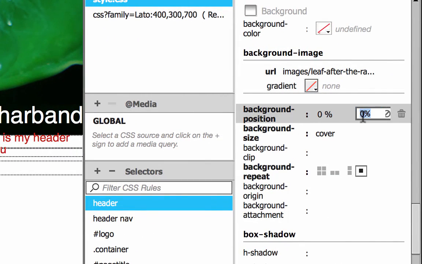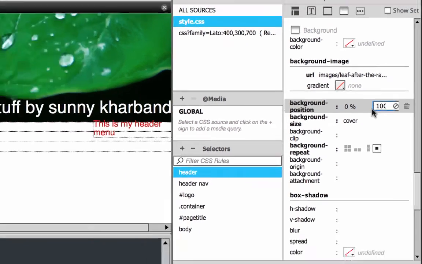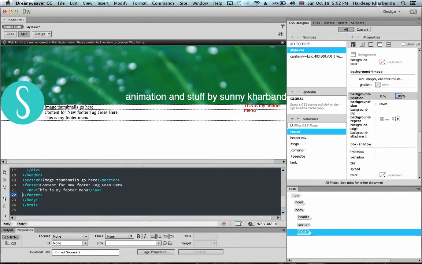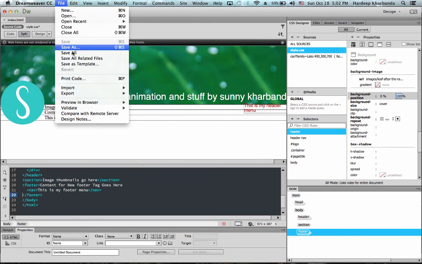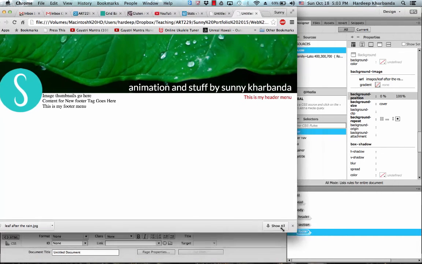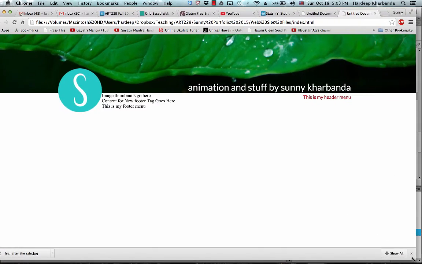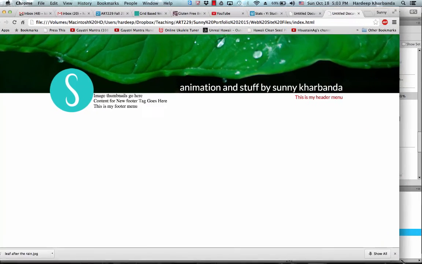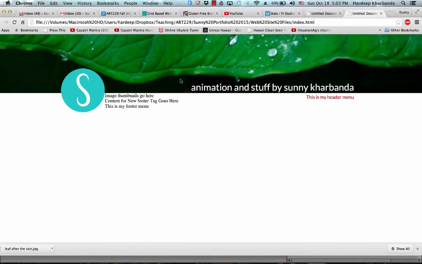But since I want to see the bottom of the image, I'm going to set the background position so that the vertical position is 100%. Now it looks like this here, but when I preview it, it shows up the way that I want it. So even as I resize my browser window, I will always see the bottom edge of my leaf, and this is what I want.